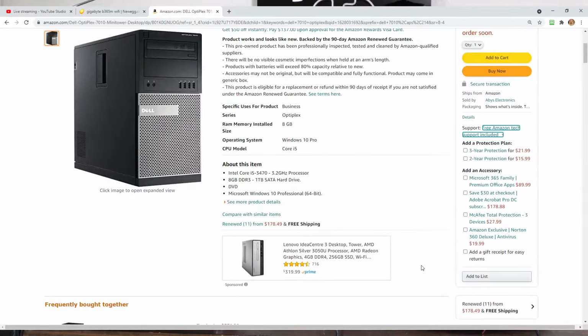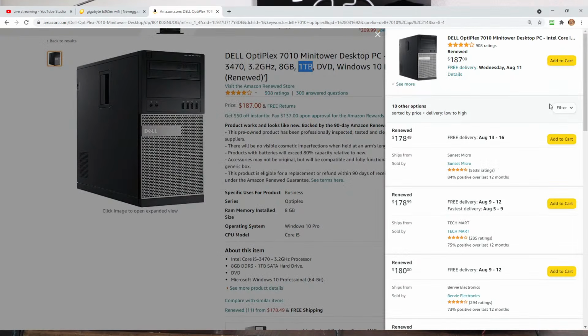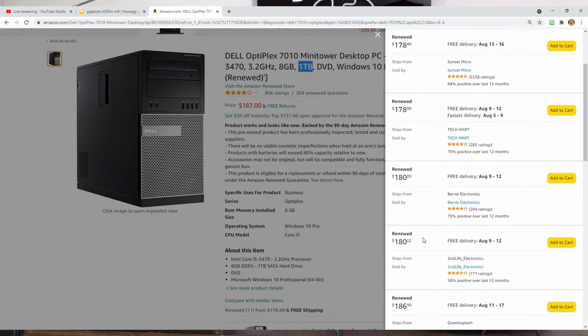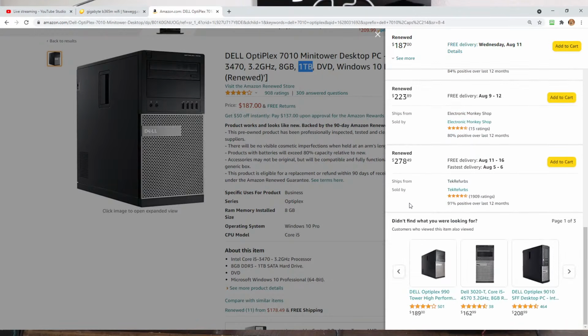Now, if we scroll down here on the right, scroll down. Sometimes right here, it says renewed. There are 11 others. Here's one that's $10 cheaper. So we click right here and it pulls up this little side window. And these are other sellers selling the exact same product. And if we get to the bottom, you're going to find where the scumbags are. So here's a scumbag. Here's a scumbag. You know, this person, yeah, maybe.